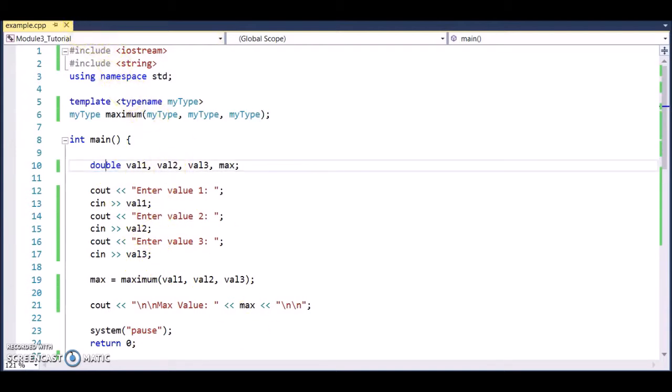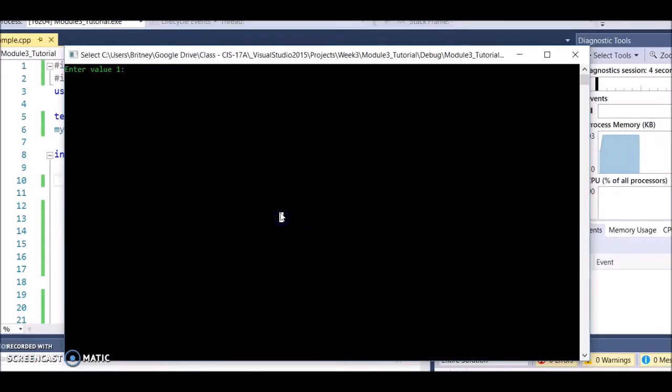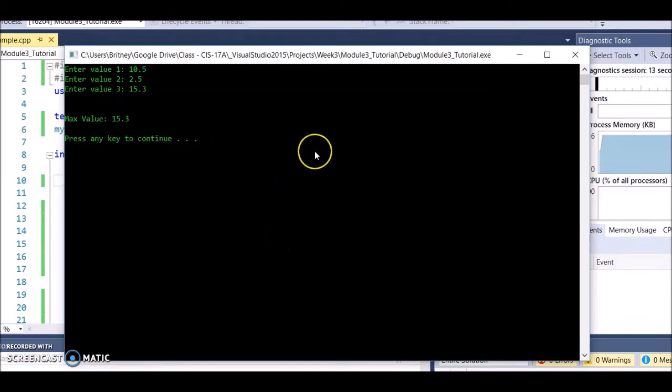So let's run it now. Okay, so we're going to pass in 10.5, 2.5, 15.3. And there you go, 15.3 is the max. So it works with doubles as well.